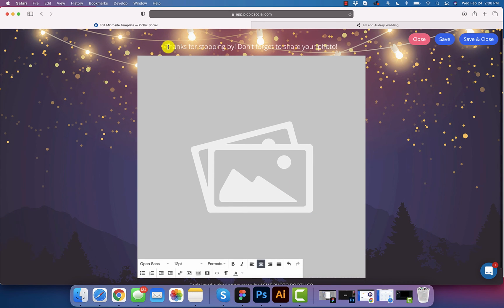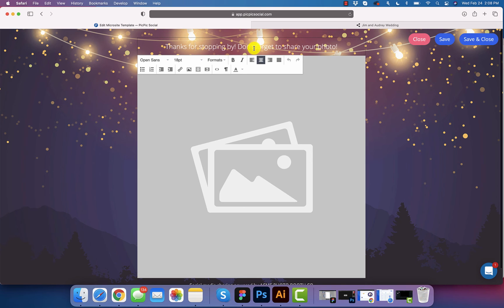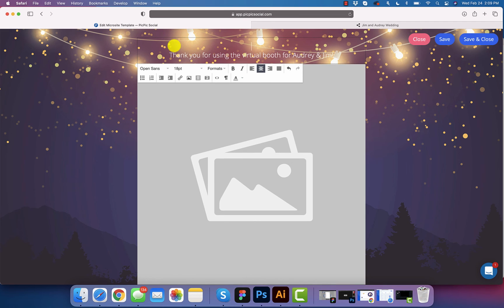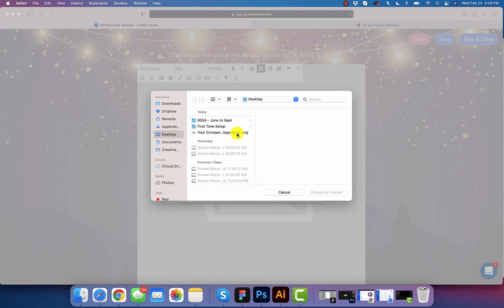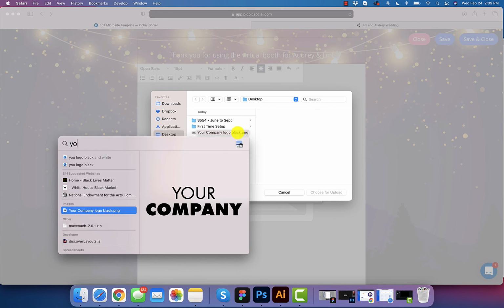So now up at the top, it says, thank you for stopping by. Don't forget to share your photo. We can click into here and update this as we want. And let's say we want to add our logo to the top over here. We can click to the top, click on the insert edit image icon, and then we can browse for our logo. So we're not going to use the black one here. We're going to use the white one.